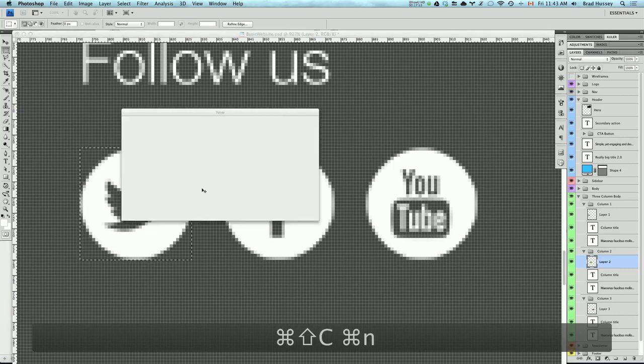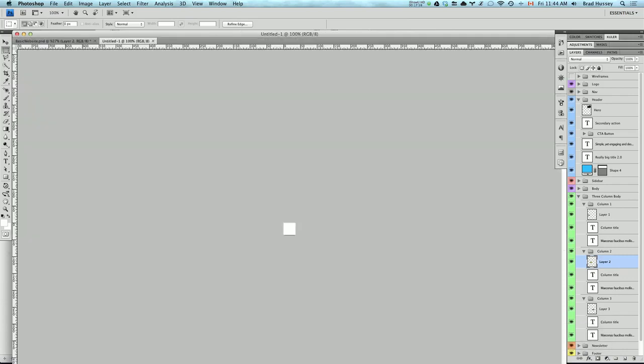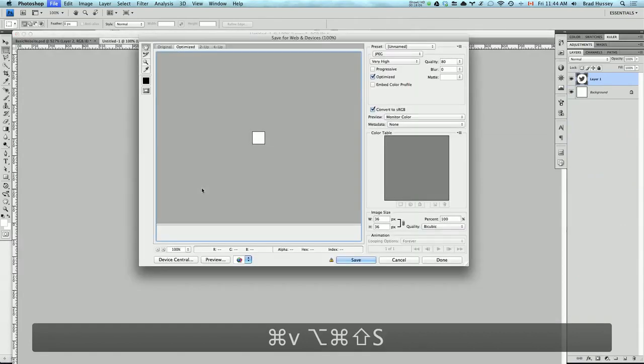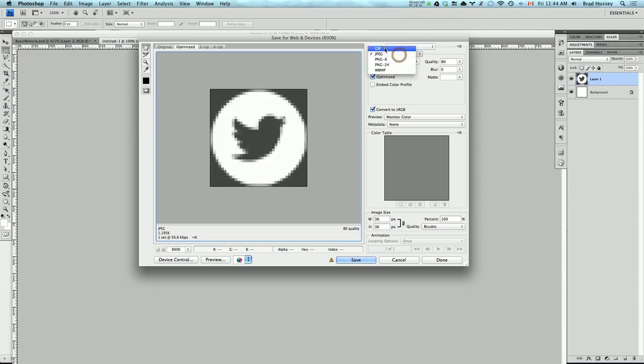New document, Command N. Paste. Save for web and devices, Shift Option Command S. And we can see here there's only a few colors in this. Really, there's only gray and white, but you can see here it's picking up on a few colors. There's a few different shades of white and gray in here and along the edges. So we want to be able to accommodate those.